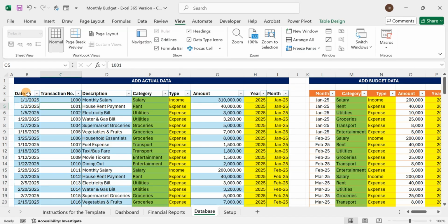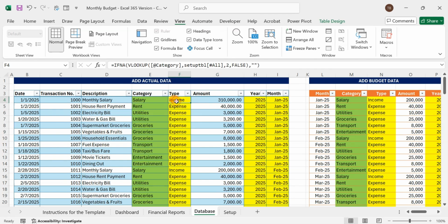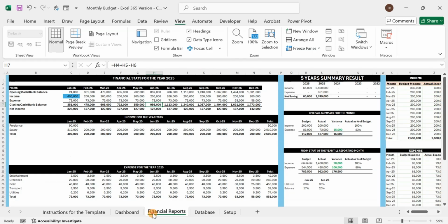As for the actual table, the user needs to add the date on which the transaction is incurred, description, transaction number, and again the category will be selected from the drop down, and the type will be calculated automatically. The user needs to add the amount, and the last 2, year and month, will calculate automatically again. So once all this is done, the user needs to check the financial report. The user doesn't need to add anything to it. All the reports are calculated automatically.